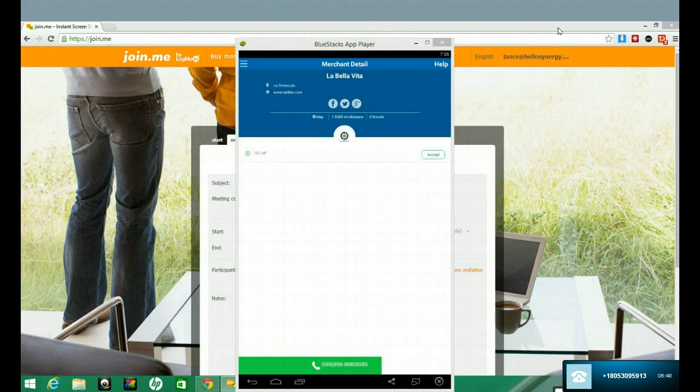And the green bar is actually linked to the phone application, so you can just hit that green bar and call that location if you want to make a reservation. You can certainly do that.